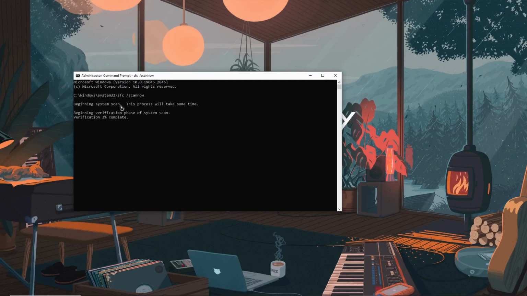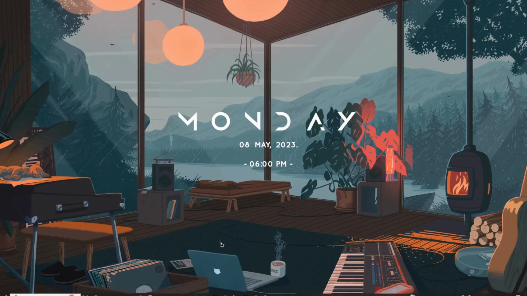As you can see, it says beginning system scan. This process will take some time, and you can track the progress right here, but it's going to take some time. While that is loading, we're just going to do another. But after this is completed, you want to restart your PC. So let's just close that because we don't really need it. Our PC is fine. After it has been completed, you can restart your PC and see if it solves the problem. But if it doesn't, then let us proceed.